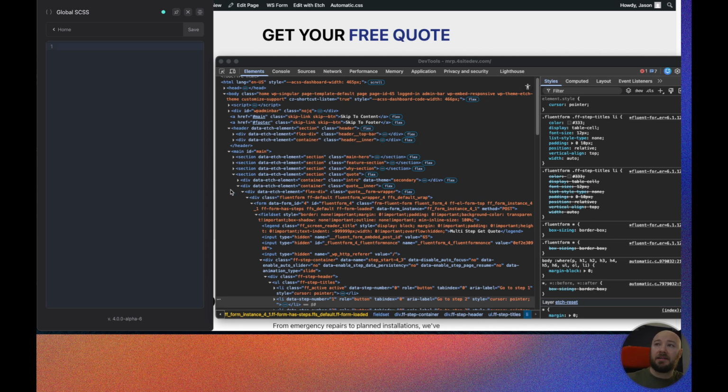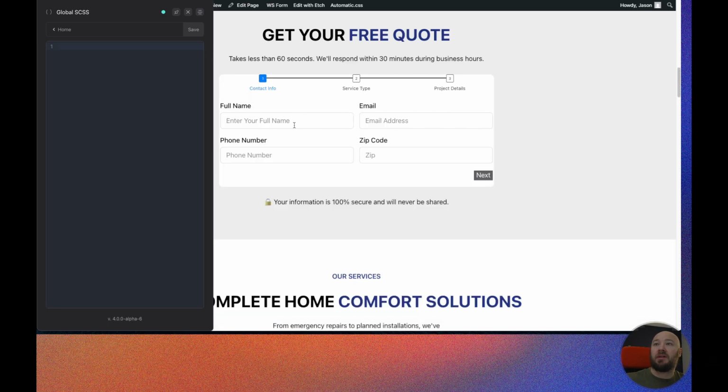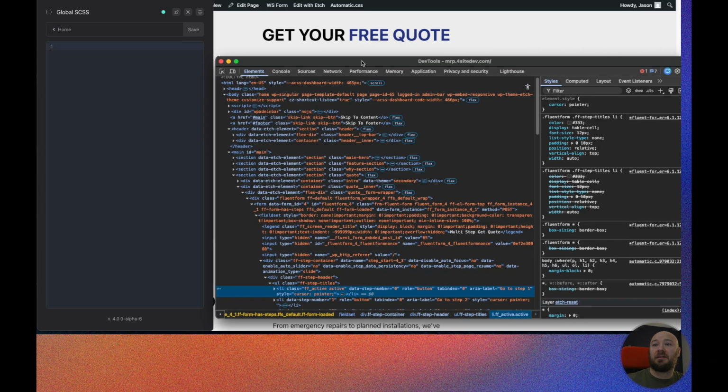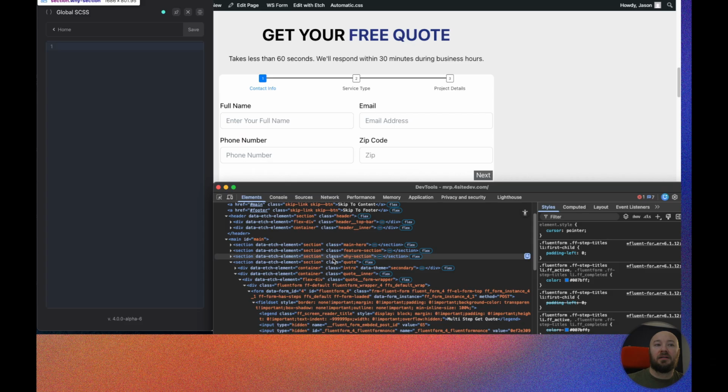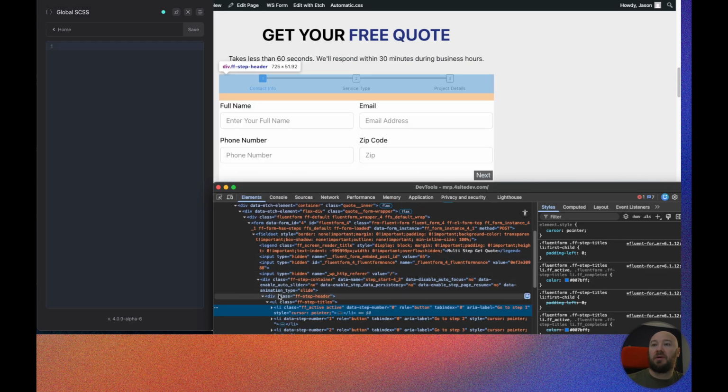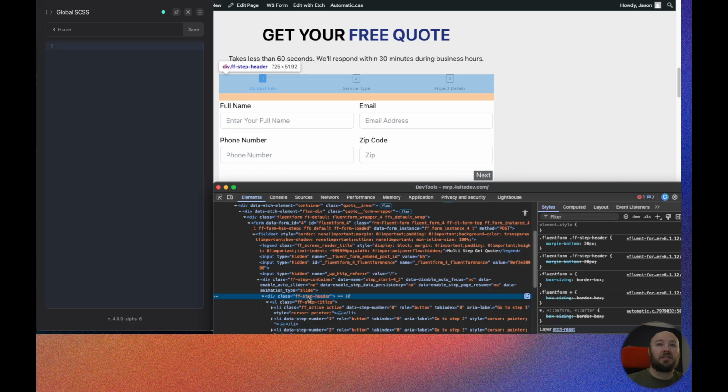What I was saying is I go through item by item and start figuring out how we want to actually style this. I think what I'm going to start off with is going to be our header here. So if I right click and inspect here, I'll have to move this probably. Hopefully we can still see everything as we want. So I think the first thing is going to be the FF step header that we're going to want to enter some code in for.